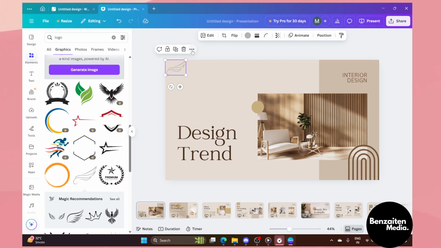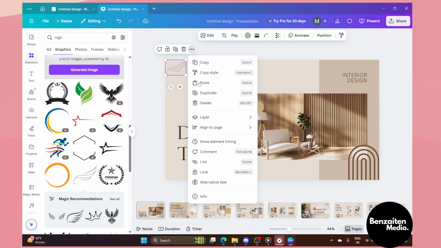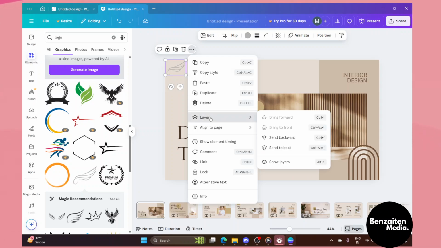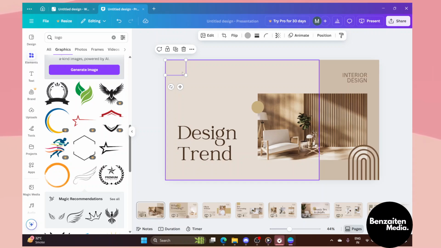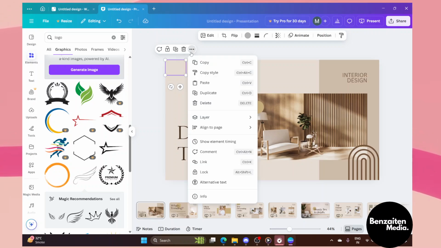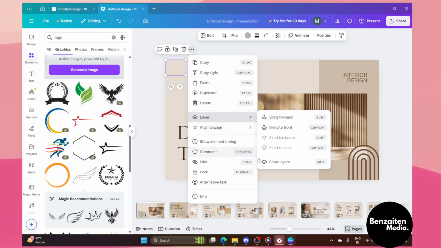And after that you will see here there are three dots. Click on this and then choose layers. Now as you can see there are two options, send backward or send to back. So choose this, and this will automatically apply to your Canva design.